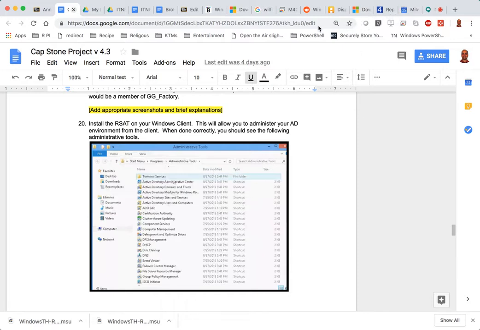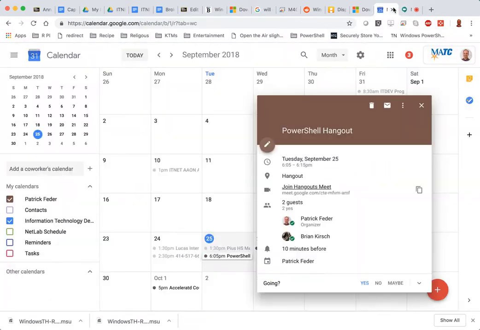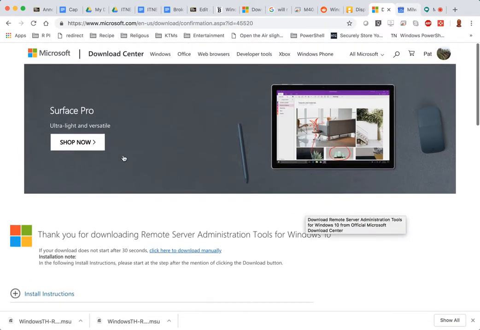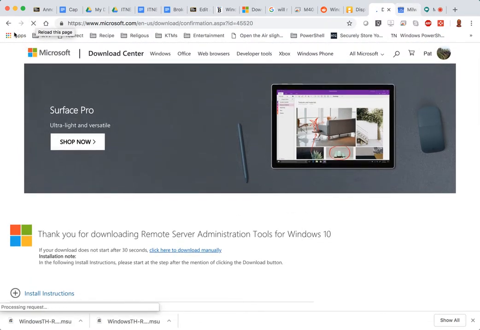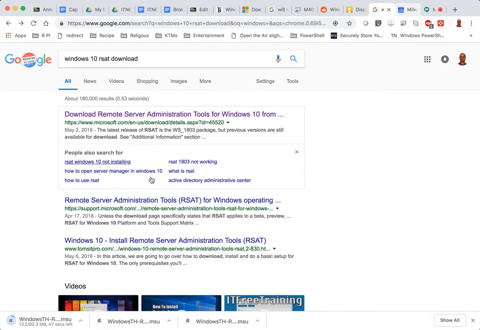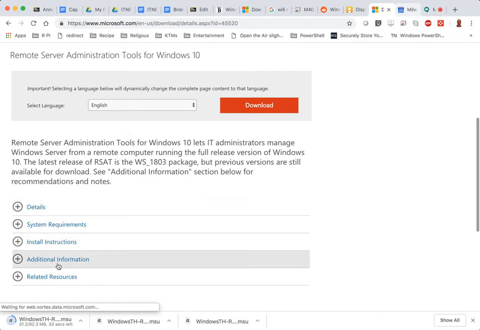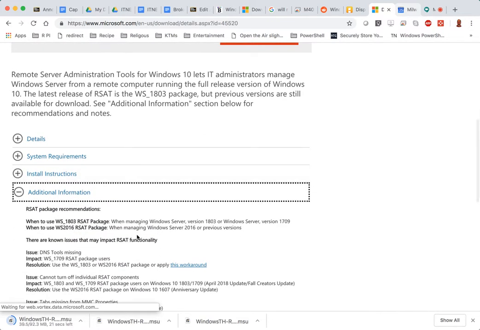So let me just see if I've got the... Is this it? Nope. That was something else. Okay, so I just Googled download. Let's see if I can refresh this here. All right, so I just Googled Windows 10 RSAT download, and the only thing you have to be aware of when you're doing the download, if I look under, I think it's additional information here, is that there are different versions of the RSAT package, and it depends what your client OS is.